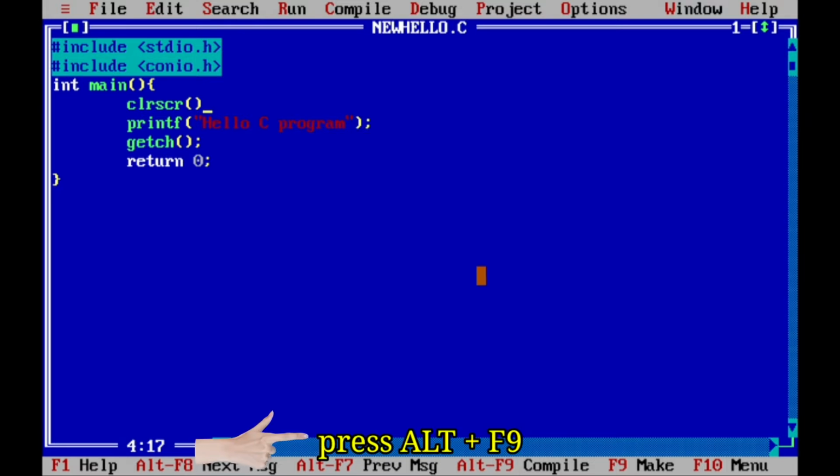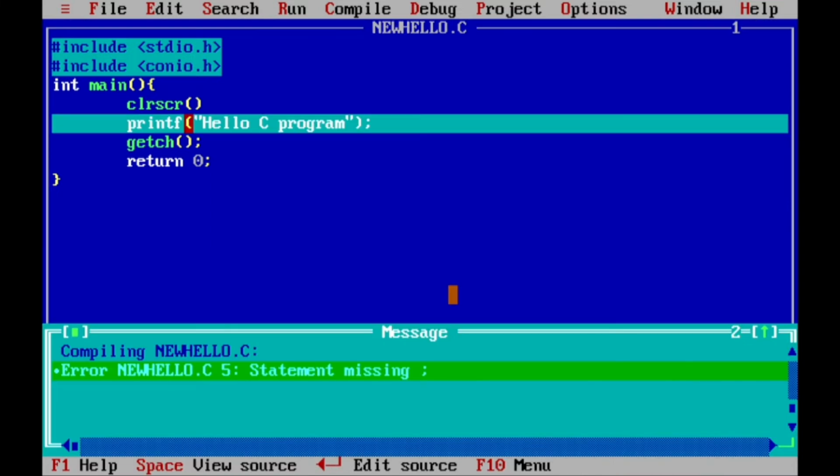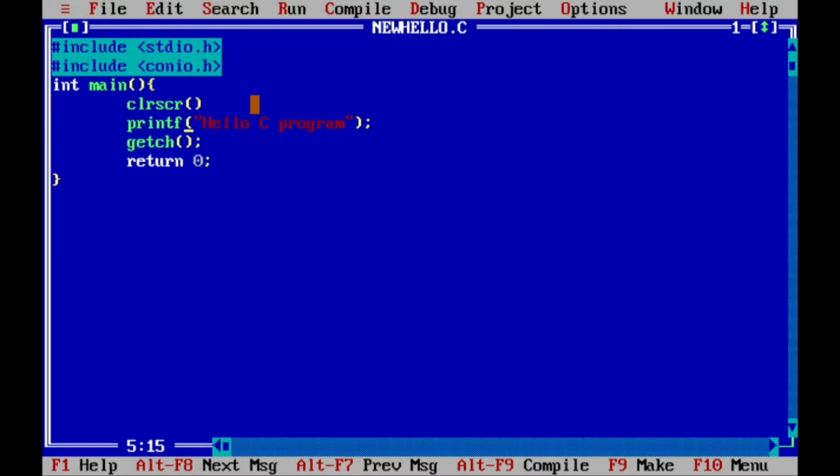If your code has any errors, it will be shown something like this with the number of errors and the lines. If you click on there, you will get a message showing the line where the error has occurred, and also it will be highlighted on the blue screen. After you edit and correct your code, again press F2 to save the file before compiling again.